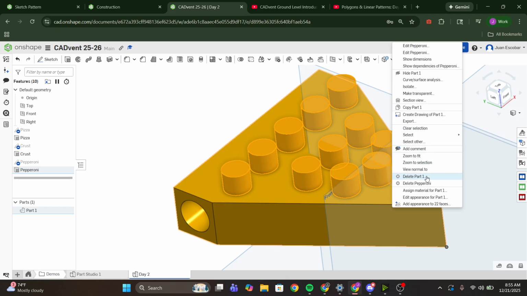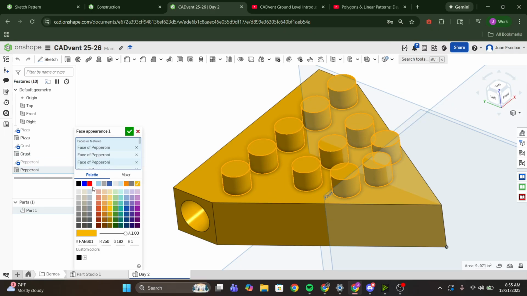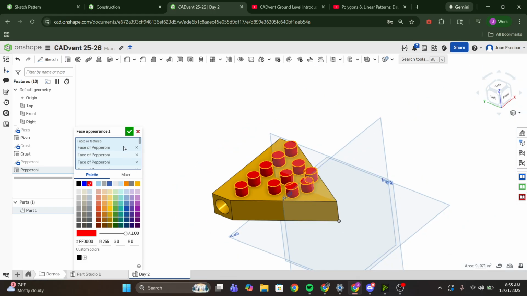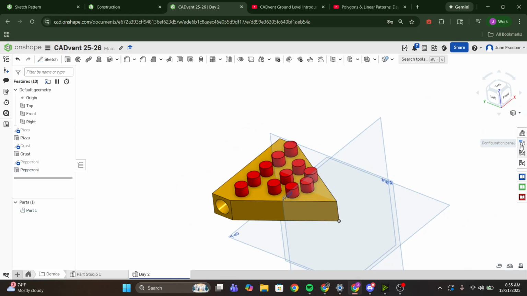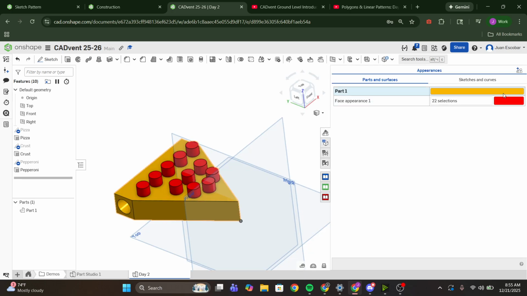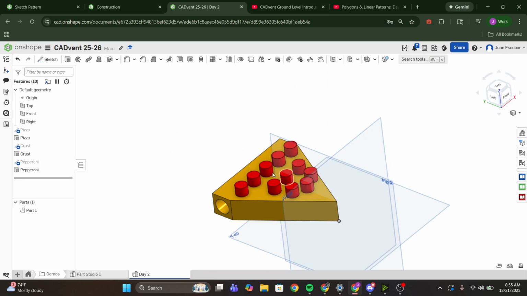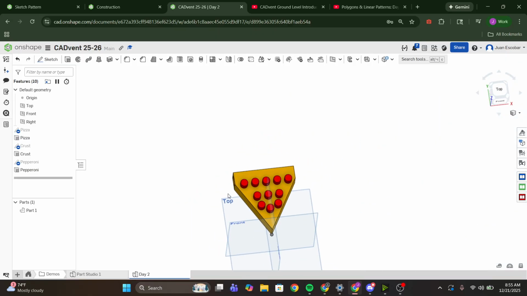I can right click and I'm going to edit appearance, add appearance to 22 faces. And I want to make it bright red pepperoni. And now I can click confirm. And you can see in more detail here, there's an appearance panel and you can play around with this a little bit. But yeah, I hope you guys enjoyed. Good luck with today's part.